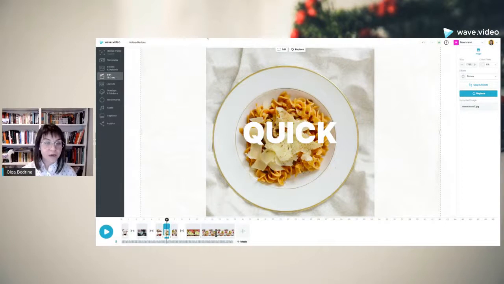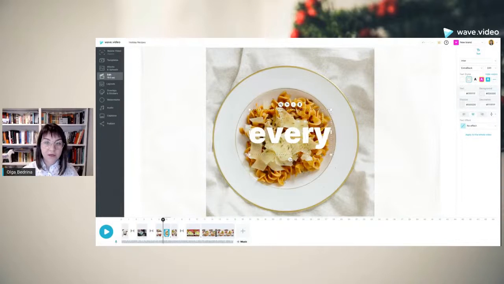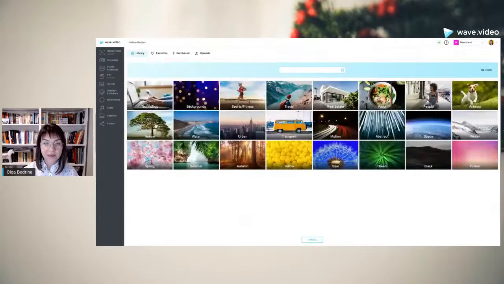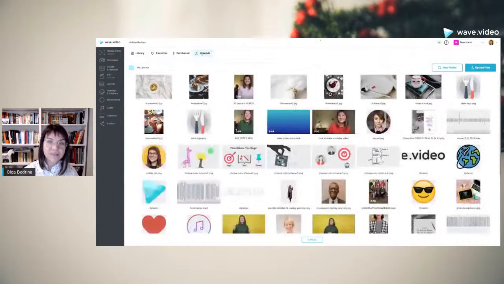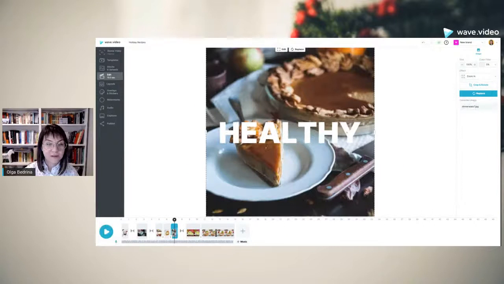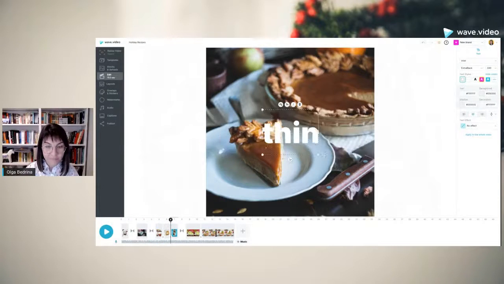And in quick, I want to change the word quick to every, capitalize it. And in this one, I hit replace, go to uploads. See what I do here? It's really easy. Replace. Healthy. Well, this one said every, I probably just want to finish the sentence, right? Everything.